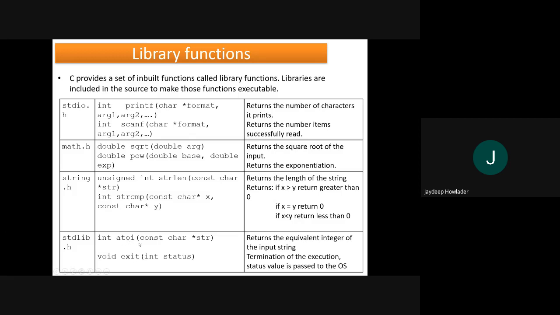If you put an ASCII code, it returns the equivalent integer of the input string. So if you give a string, it will return the equivalent integer. So this is called ASCII to integer, which converts the ASCII code into an integer. Okay, and then exit, etc.